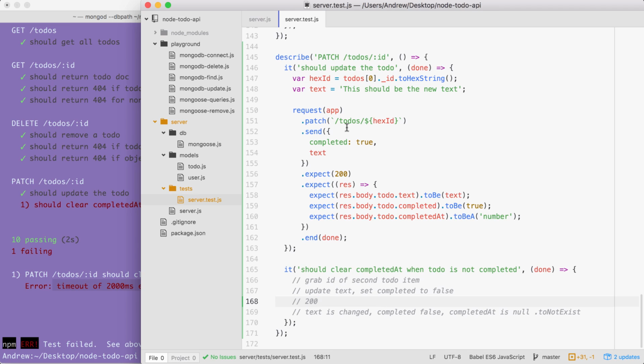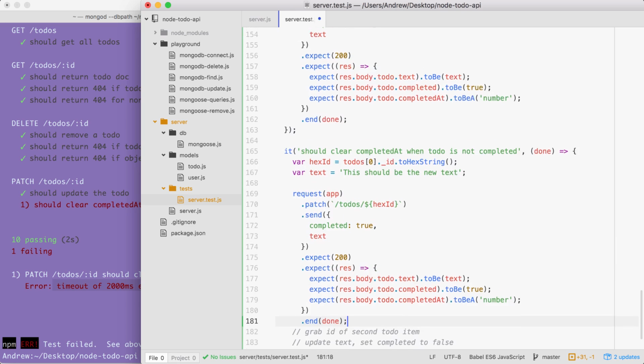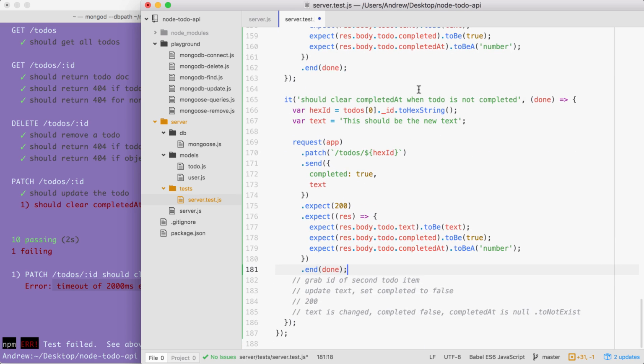Now, the code for these two tests is going to be really similar. Since we just wrote this code and we know exactly what it does, we can copy and paste it. I'm not a fan of copying and pasting code I don't understand, but I am a fan of being efficient. Since I know what this code does, I can paste it right in here, and now we can make some changes. Instead of grabbing the hex ID for the first to-do item, we want to grab the hex ID for the second to-do item.